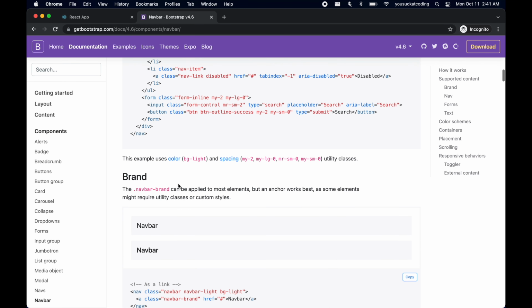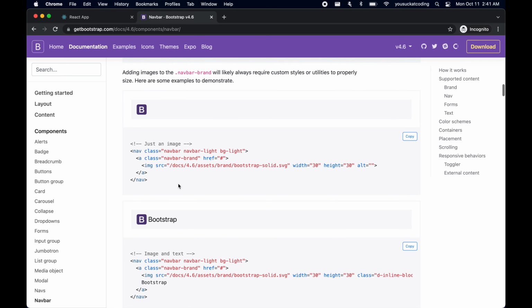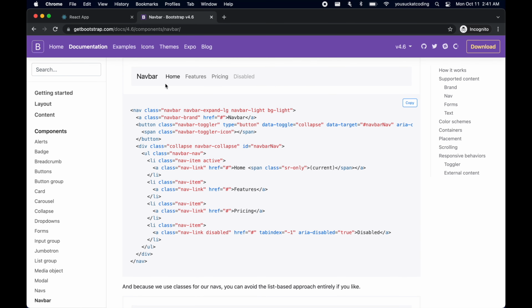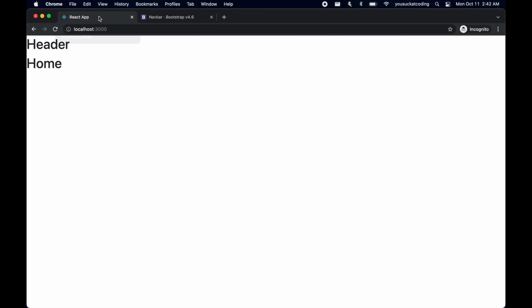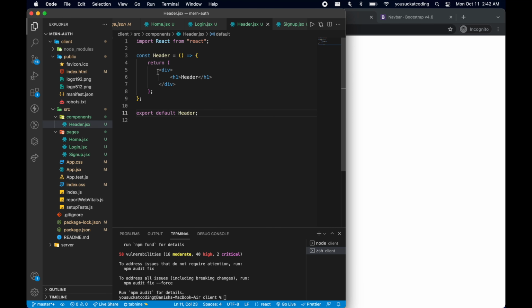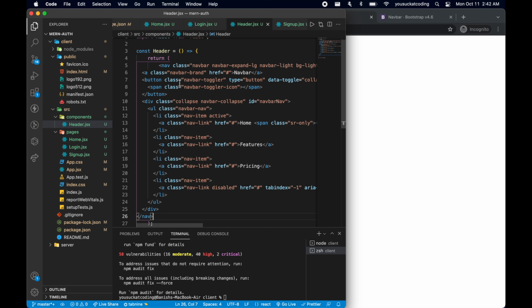As we see, there's a bunch of options that we could use. Let's get something that's the closest to what we want to build. I think it's this one. So I'm going to copy this, go to the React app inside of VS Code, and paste this over here.